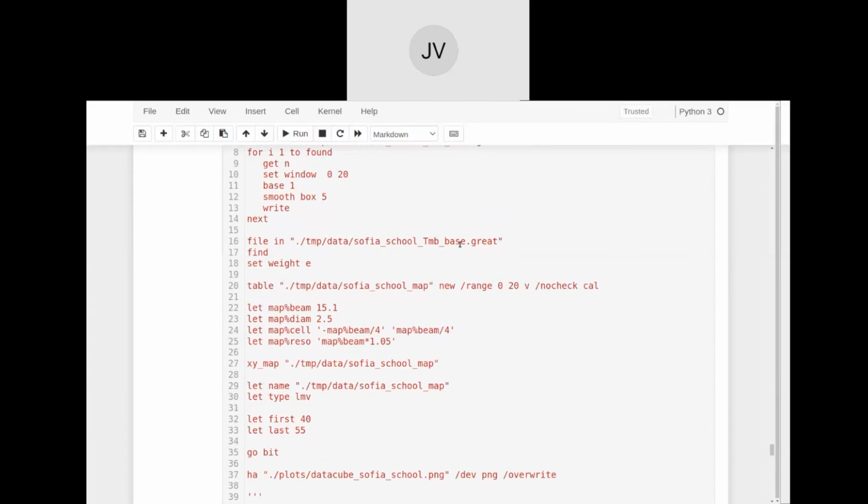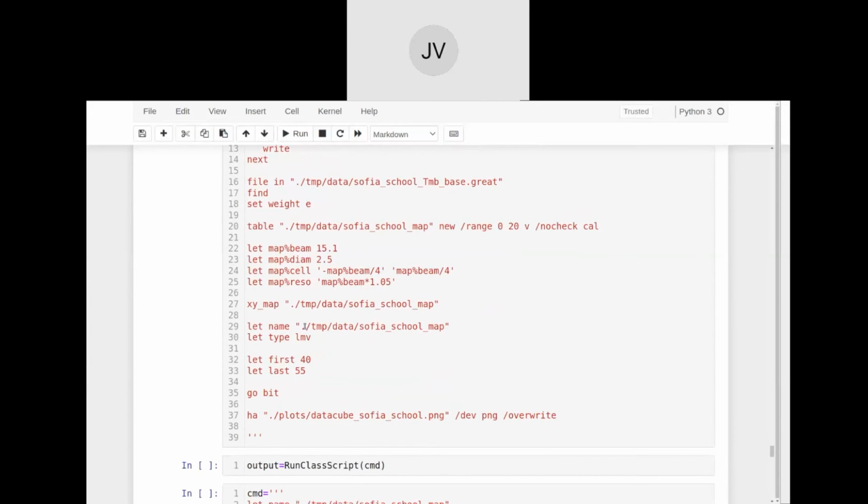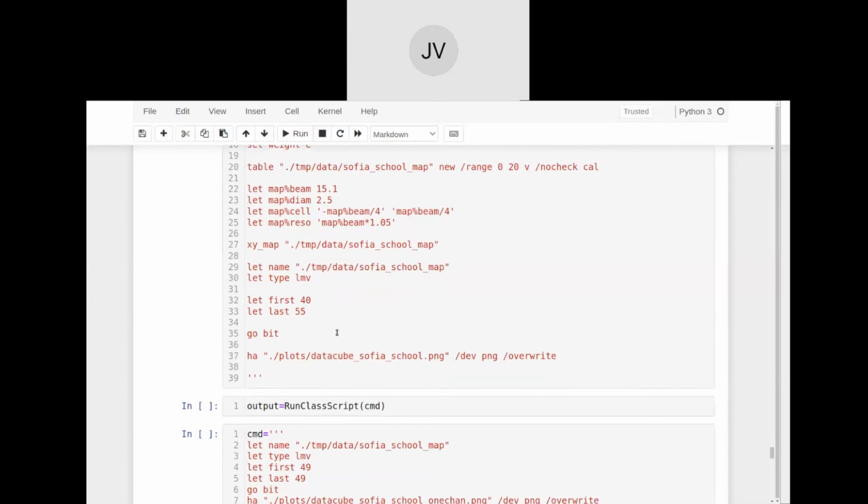The important parameters to create the map are the beam size, the diameter, the size of the cell, and the resolution. Then the command that creates the map would be xy_map. And to examine the map, you do let name, let type lmv. You've probably all done this. In this case, I'm going to do a go bit so that I can show the plot here in the Jupyter notebook. But you would do go view.